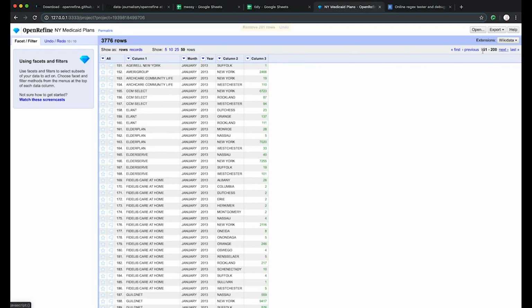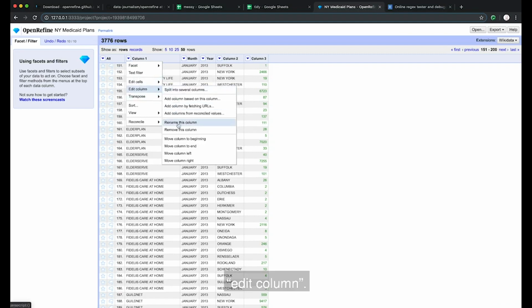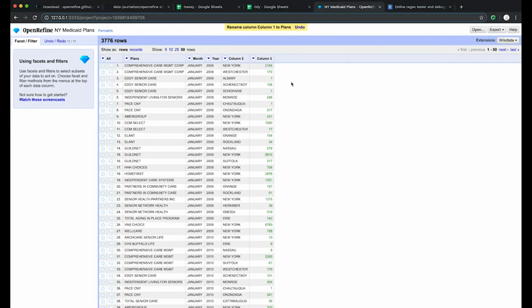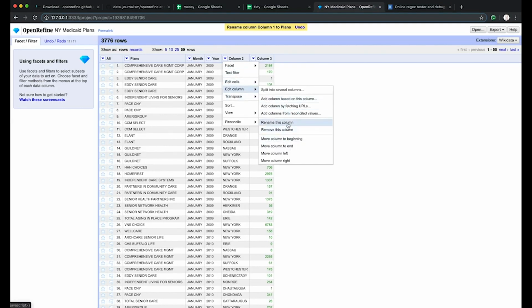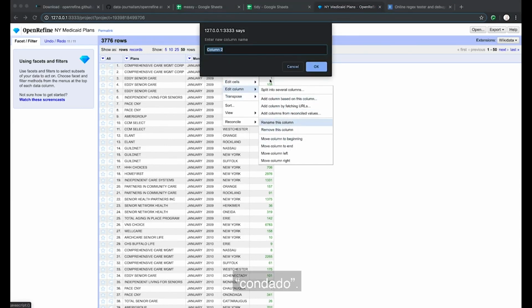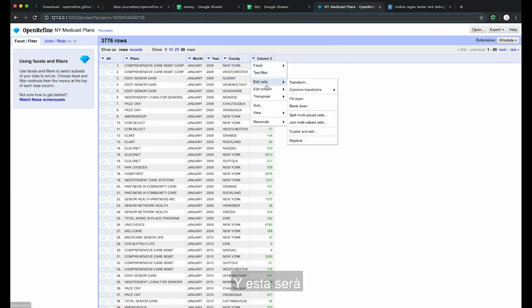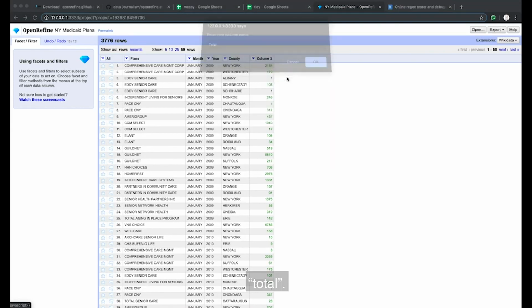All right, so it's looking much better. Yeah, so we can rename this column now. Edit column, rename this column. I want it to call plans. This one we're going to rename for county, and this one total.